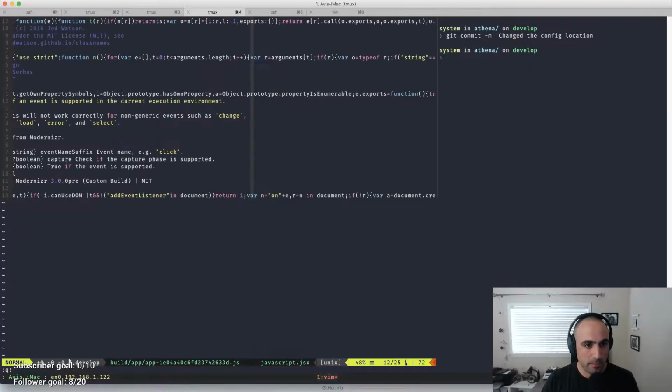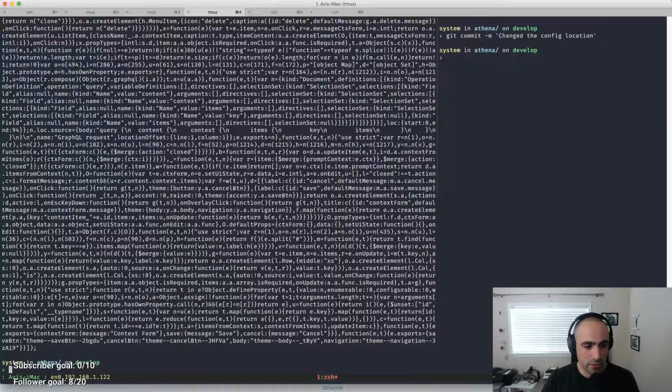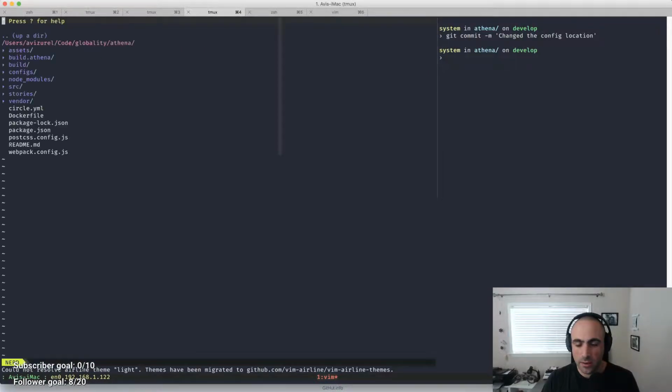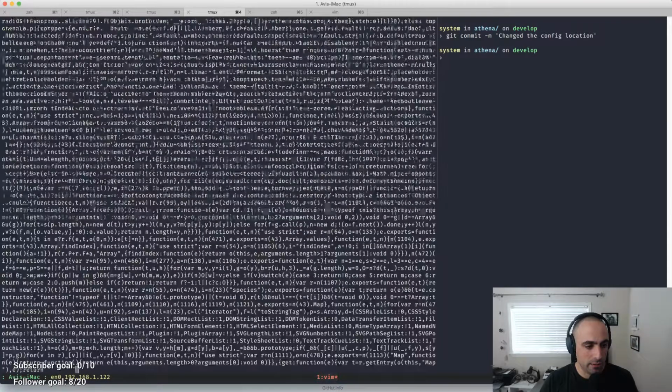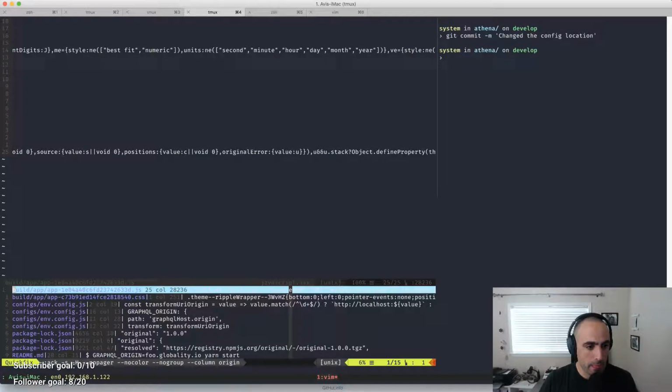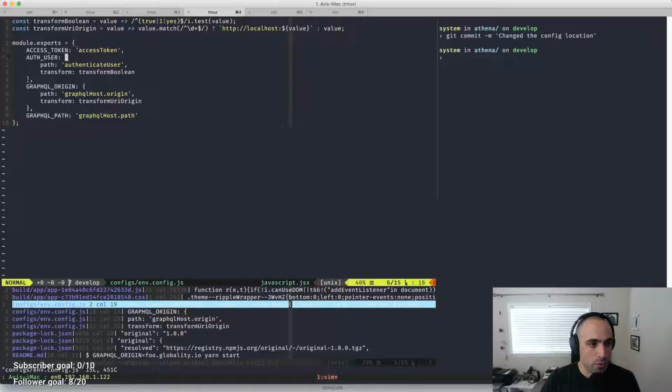Come on. All of these like files. So ACK origin. Let's search for origin. So I don't want that in the build. env.config.js. So this should be, yeah, this should be graphql.host.origin. And then transform URI origin value localhost blah blah blah.